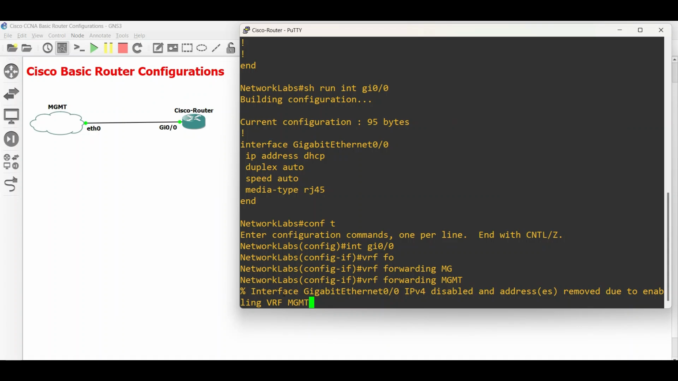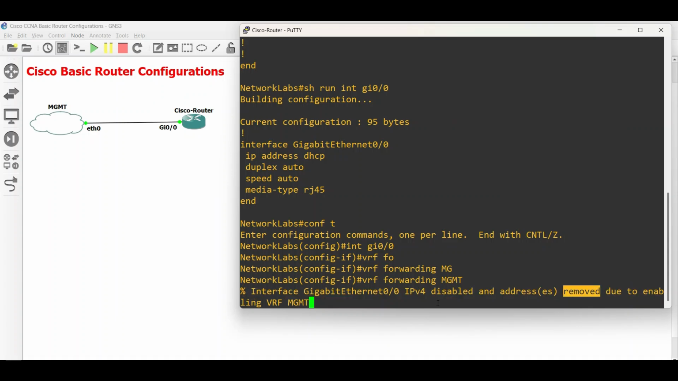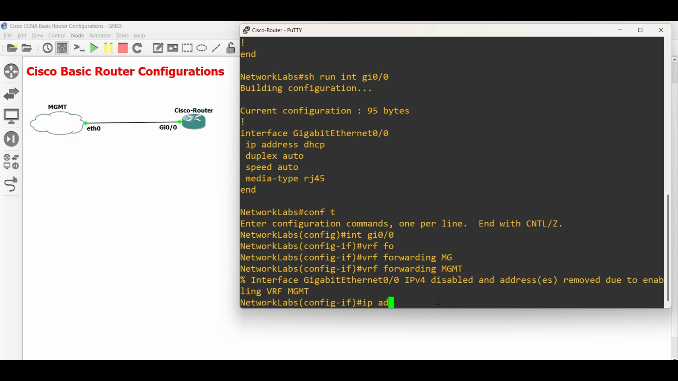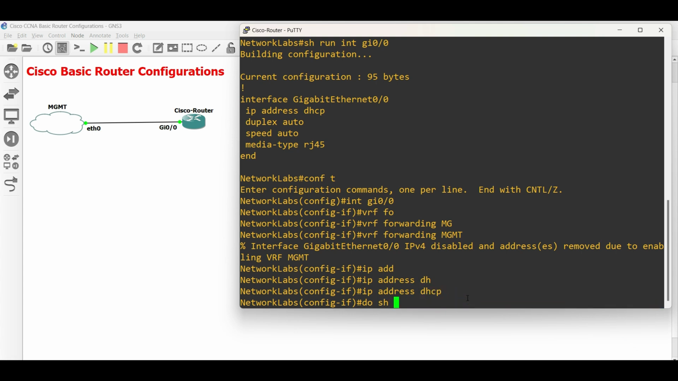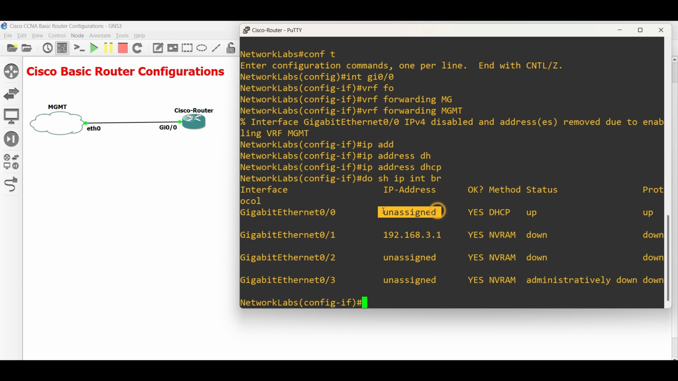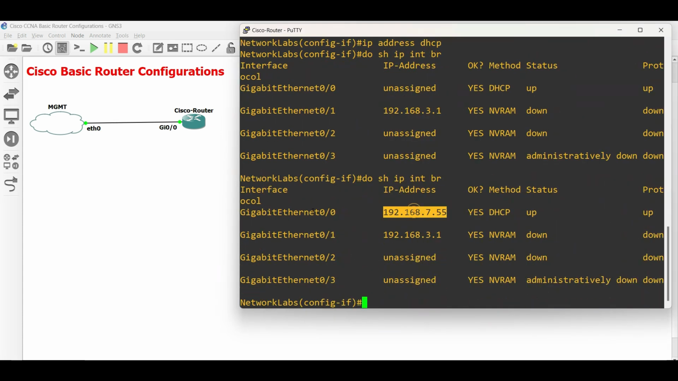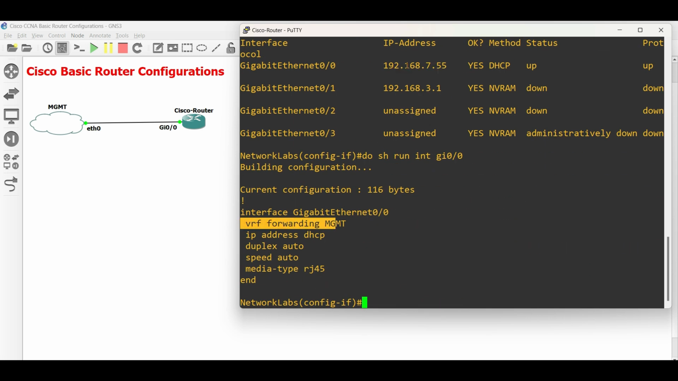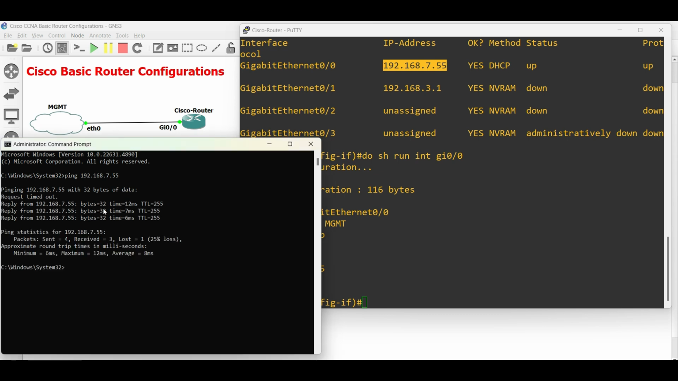Upon configuration of a VRF to an interface, any IP address configured will be automatically removed. Reconfigure the IP address or obtain it via DHCP. After a few seconds, the interface obtains an IP address again, and is still reachable.